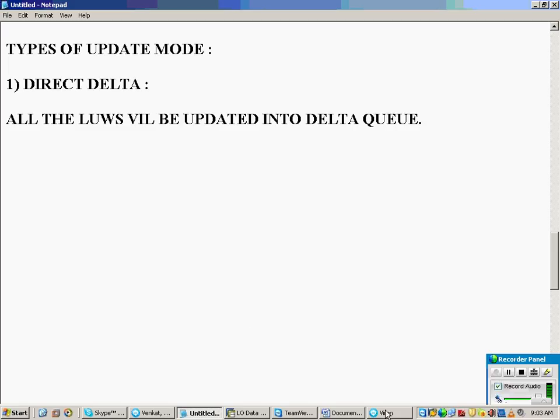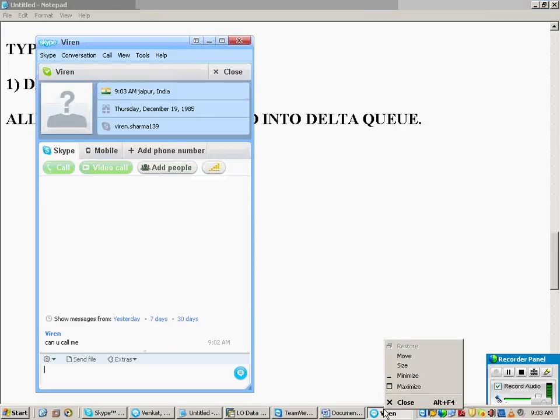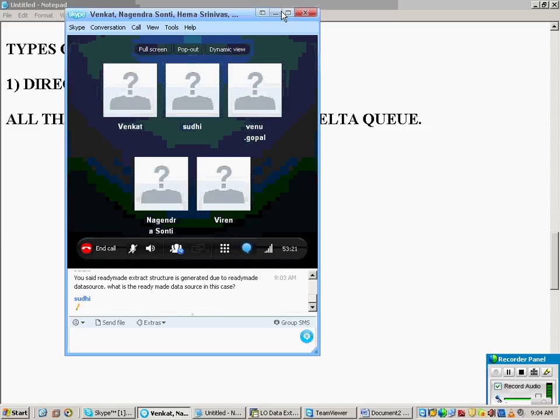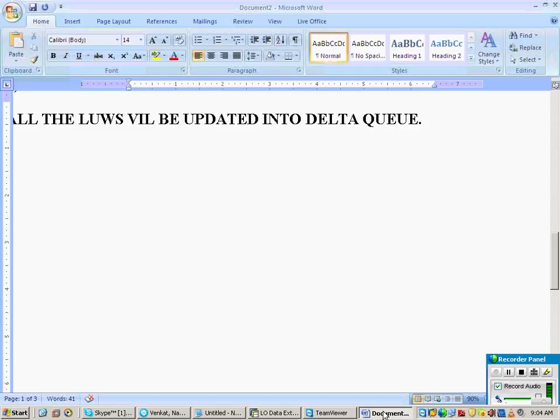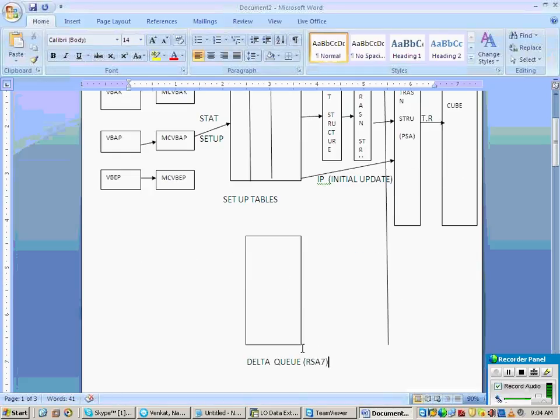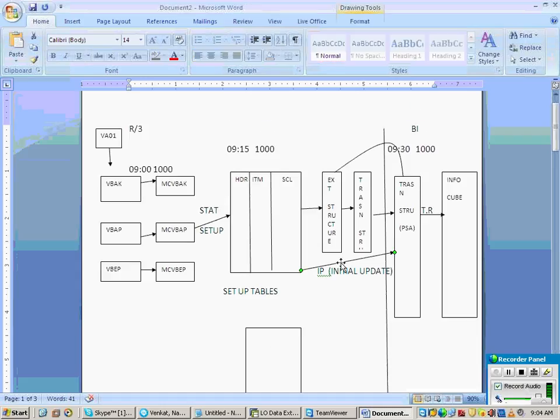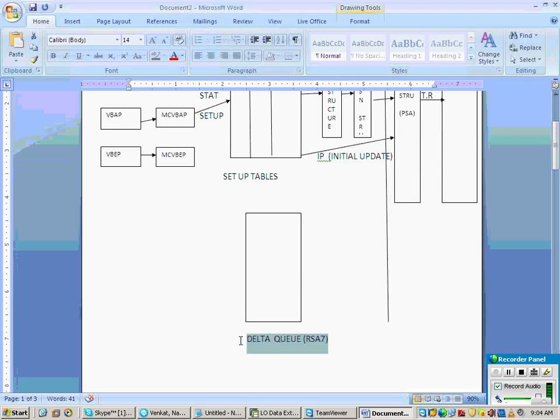The ready-made data source name I have given is 2LIS_11_VAHDR. That is the name of the ready-made data source. So what is happening here on the R3 side? At 9:30, once your info package is successful and fetches the data from your setup tables, one delta Q is formed.